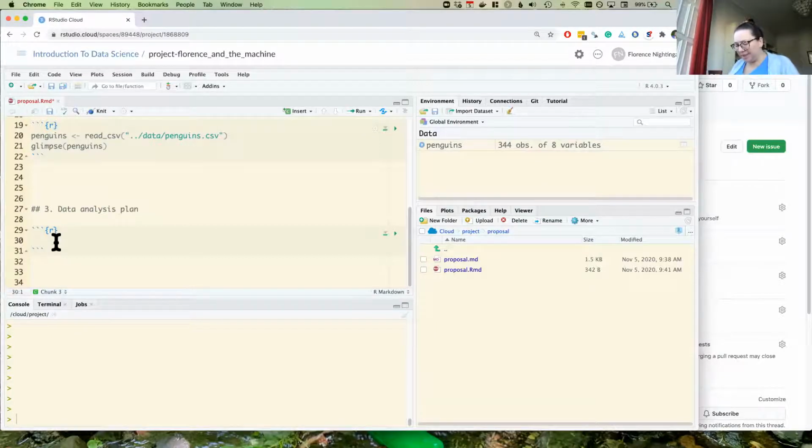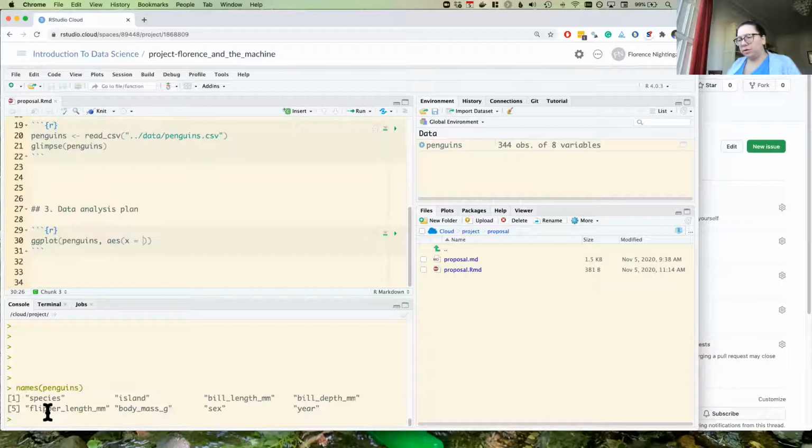So let's say that they're going to make a... no, what were the... maybe if I do names. So let's just say that they had something like this.